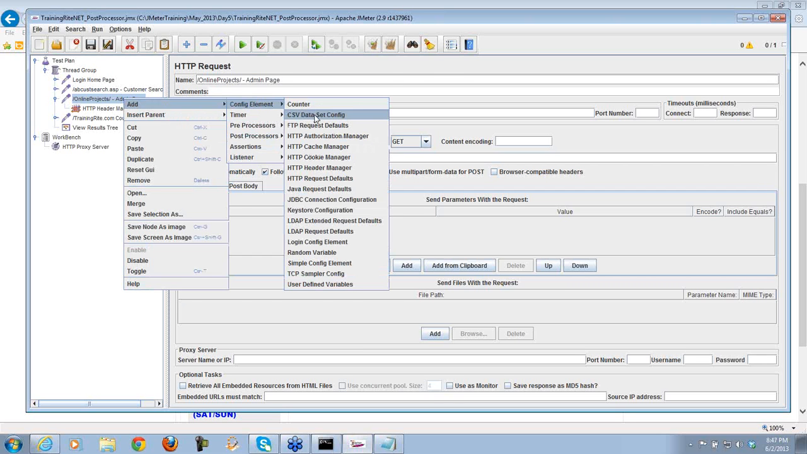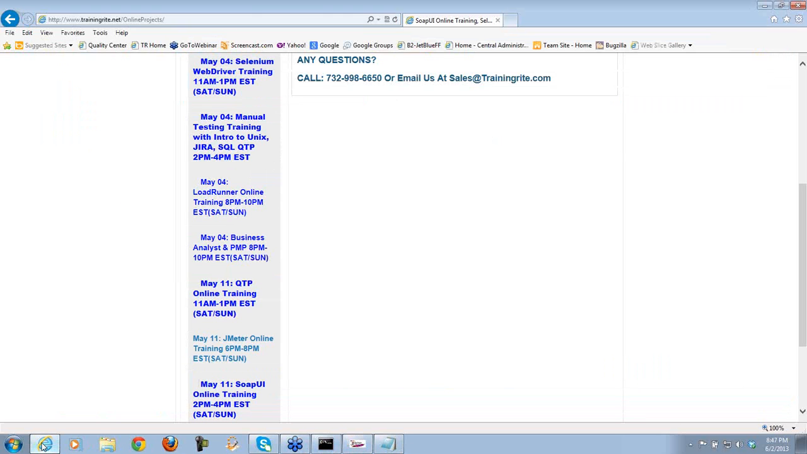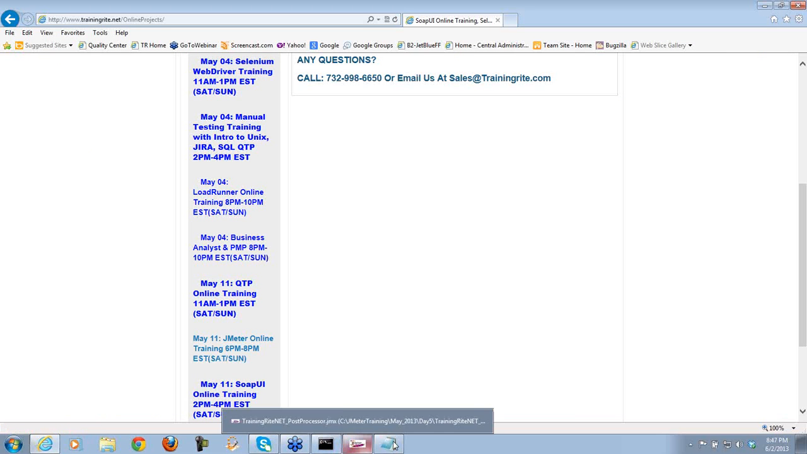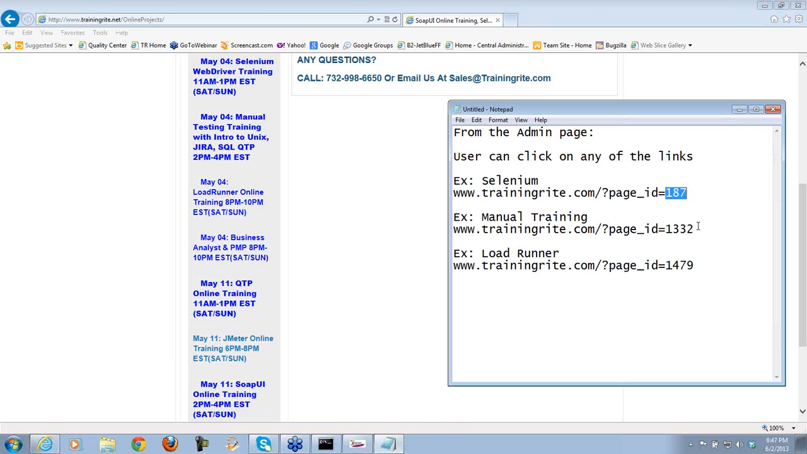Why is it not the best approach? Because if I put an ID in there, and that ID changes down the road, let's say they change this manual from 1332, it is 1332 right now, if you see here. A developer changes it to 1382. Then I have to go into my test script and change that in the CSV. So there's a lot of maintenance for that, and we don't want to do that.